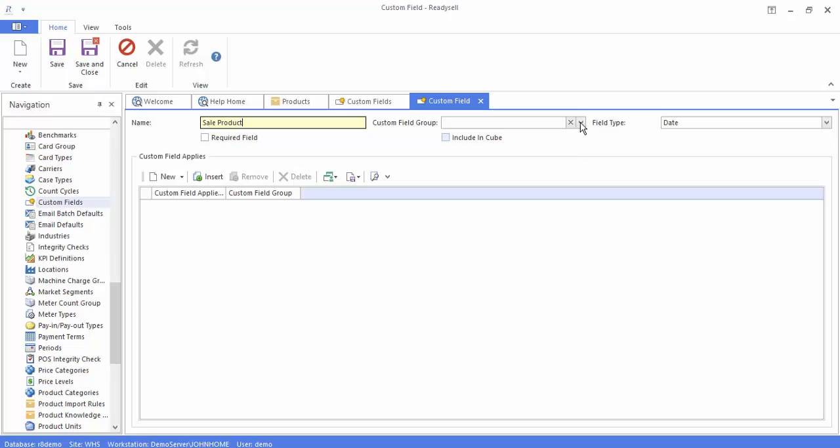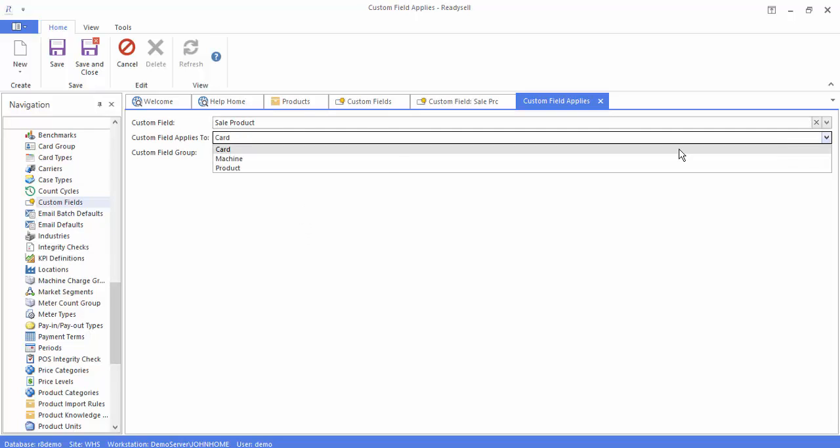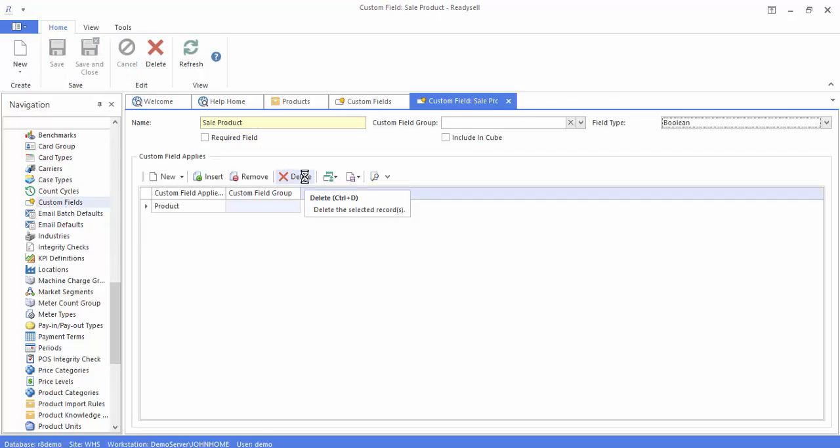I can make a group of similar products if I want, and I can specify the type. I'm going to make this one a boolean, which is a checkbox. Now I've got a field, I have to say where this field applies. So I'm going to say this field applies to products. And then I would save that custom field. Now, a task would run at the end of the day, which would populate that custom field onto all products.